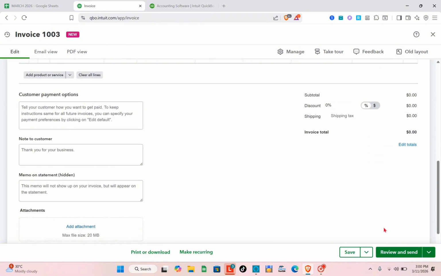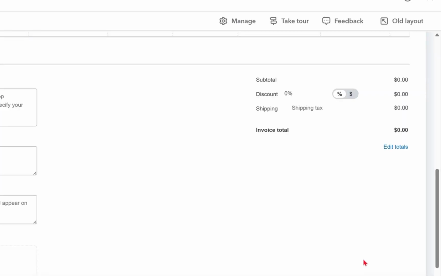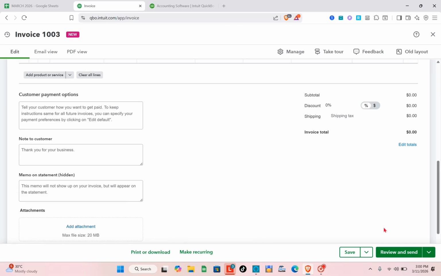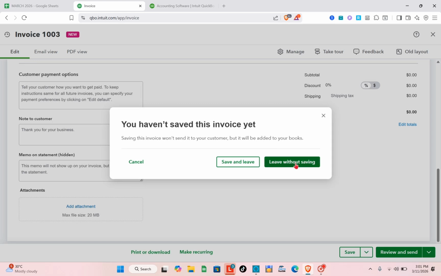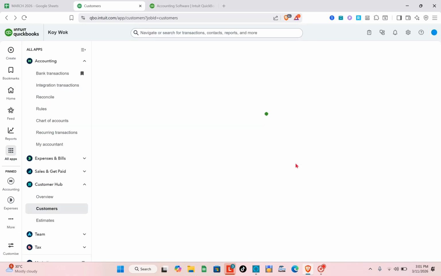After that, you just have to tap on Review and send. Okay, so QuickBooks will automatically calculate the total amount due. So you can email the invoice to parents or students, or you can also print it for school records or save it in the system. Okay, after that, you just have to tap on the X icon at the top right. I'm just going to leave this one without saving.